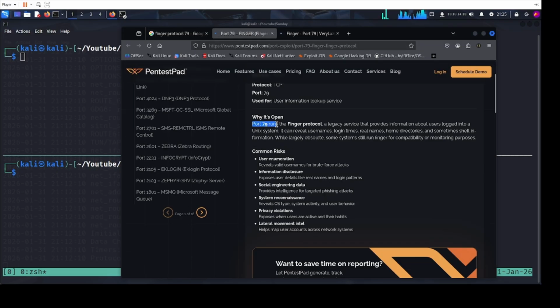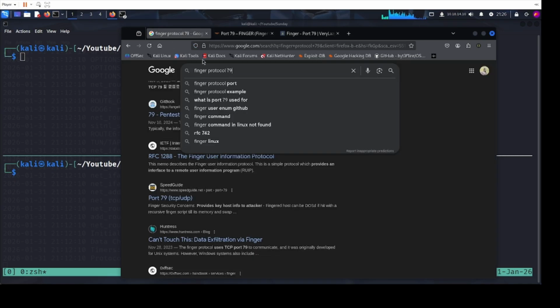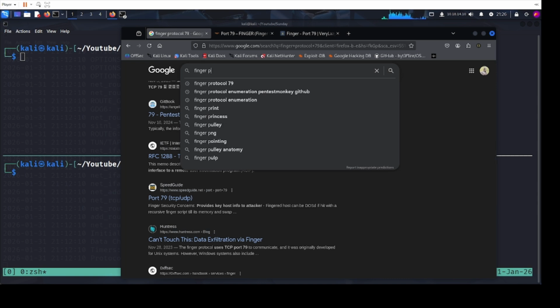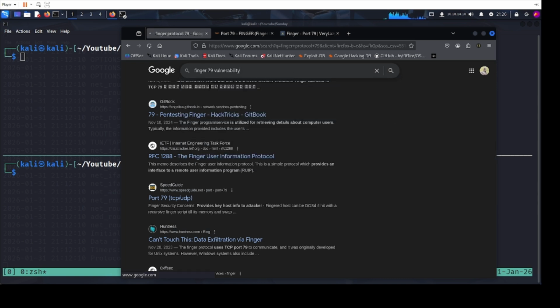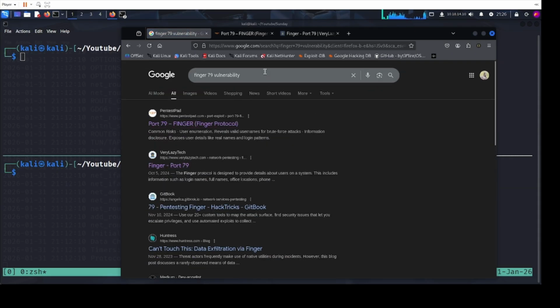So port 79 runs the finger protocol, a legacy service that provides information about users logged into a Unix system. It can reveal usernames, login times, real names, home directories, and sometimes shared information. While largely obsolete, some systems still run finger for compatibility or monitoring purposes. It also has risks like user enumeration, so maybe we can find a finger port 79 vulnerability.